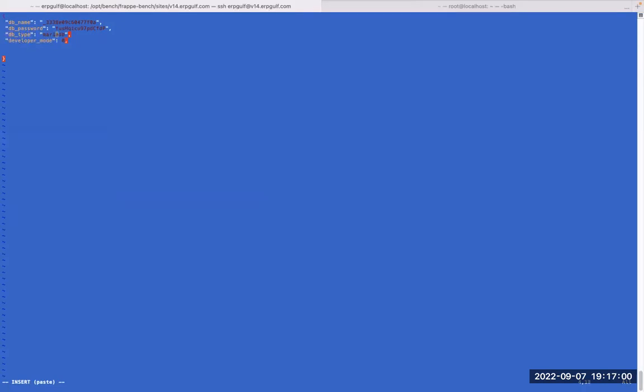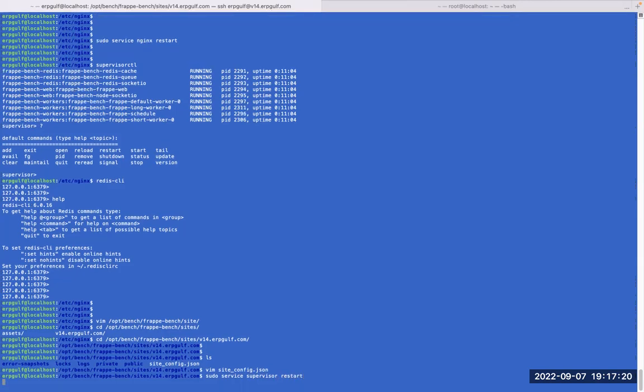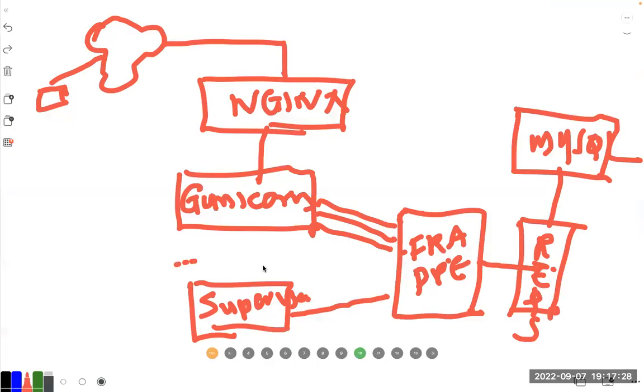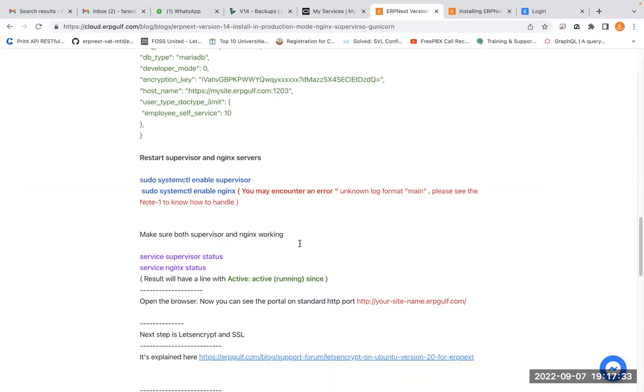If it's 0, that means it's not in development mode. If it's 1, that means it's in developer mode. And after that, just restart the supervisor, because if you make any changes in the config, just restart supervisor. Even if you are making any changes in the Python, you need to restart. So now it's complete in production mode. Is there anything I left? About the unknown log format, I said it later. Service status, it's restarted and we are running on that.